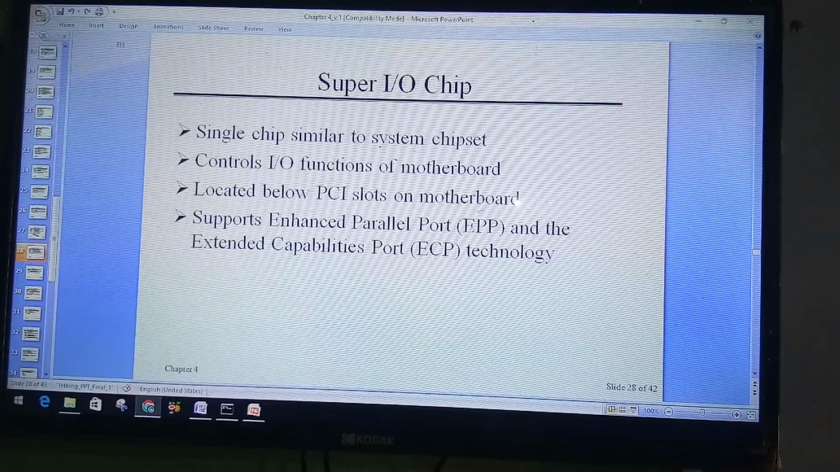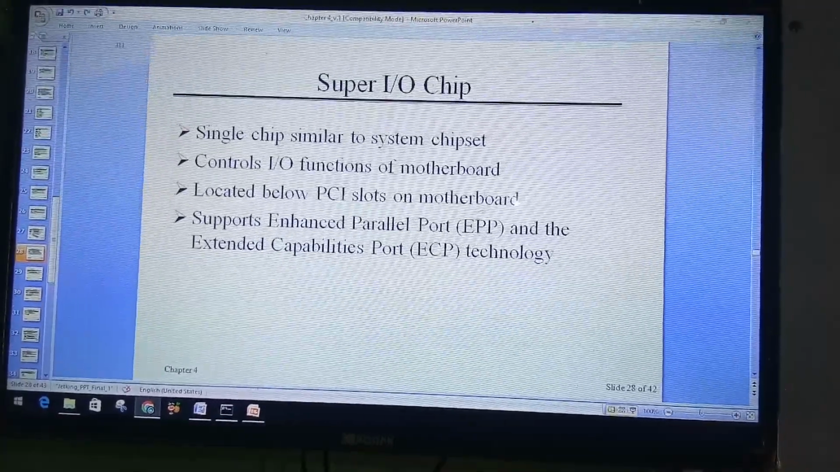Super I/O chip. A single chip similar to the system chipset. Controls I/O functions of the motherboard. Located below the PCI slots on the motherboard. Supports enhanced parallel port, EPP, and the extended capabilities port, ECP, technology.